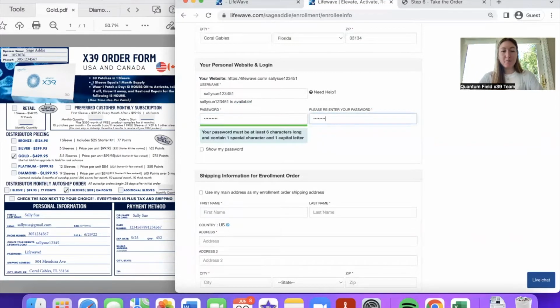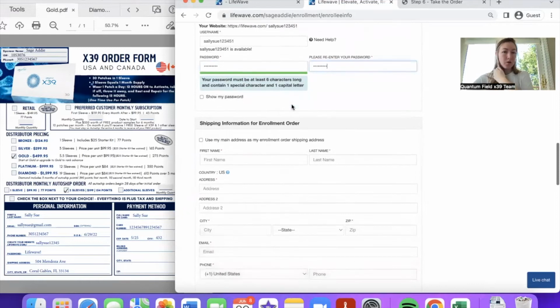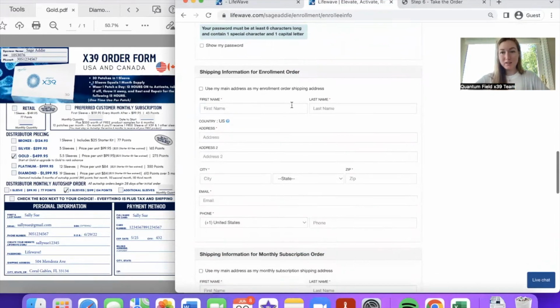And then you would put in their password. I recommend actually having like a team password. So everybody that you personally sponsor all get set up with the same password, because it'll help a lot in the beginning to make sure that you can get into their back office and help them with anything that they would need. So I recommend that in the beginning. And of course you can change the password later.